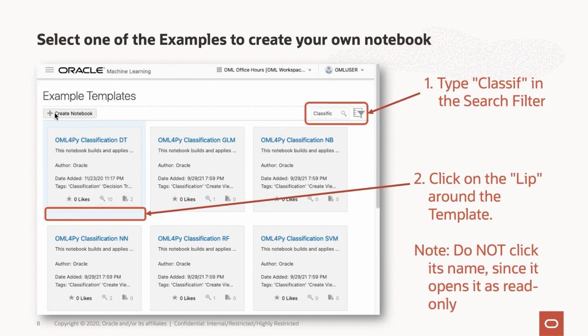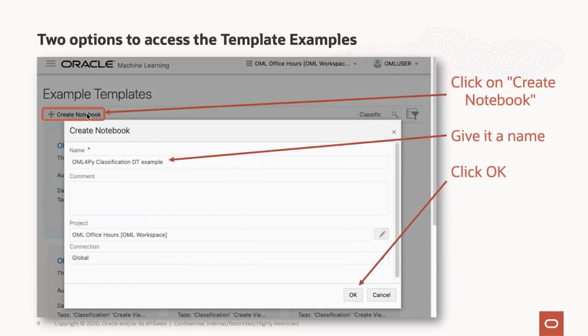So you're going to see that it highlights in a blue haze around it, and then we're going to click on Create Notebook. Okay. Then when you click on Create Notebook, it's going to suggest to you to give it a name. So we can just give it a name and then click OK. All right.